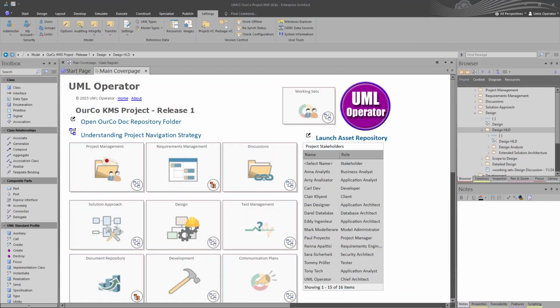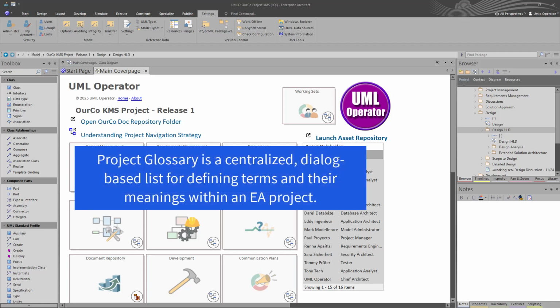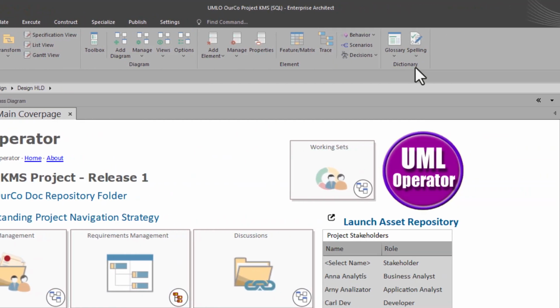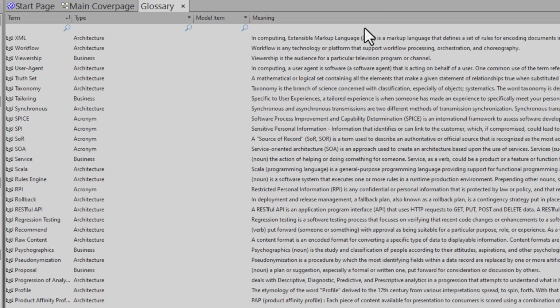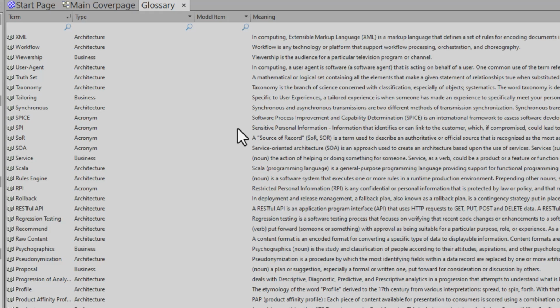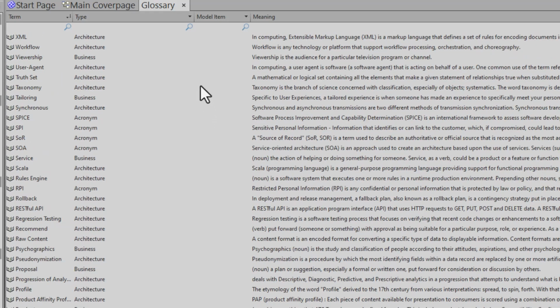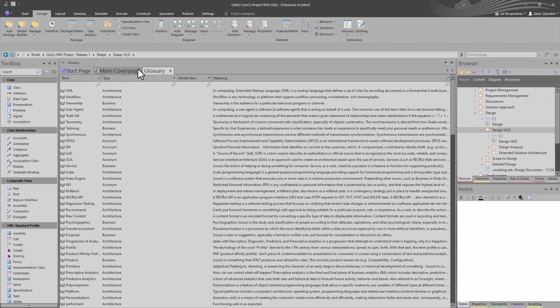There are two different types of glossaries in Sparx today. One is a project-based glossary, or what they refer to as a project glossary. And we're going to go to the Design tab, far right under Dictionary panel, Glossary. Let's go ahead and select it. So this particular project has this extensive glossary for implementation. And we'll cover more of this in just a moment.